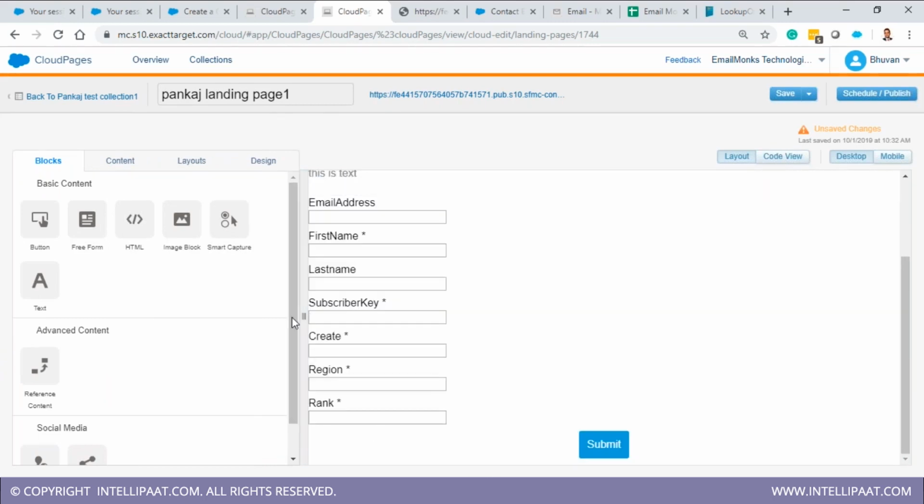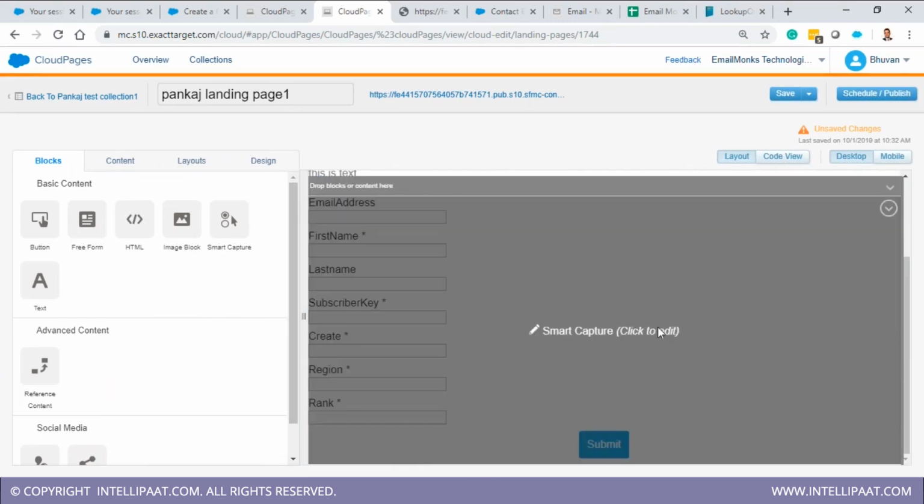See, got it? And now if I publish this page, all these values that can be entered by any external person on that page will get stored into the data extension that I have pointed it against, which is called loyalty members. So let's do that.